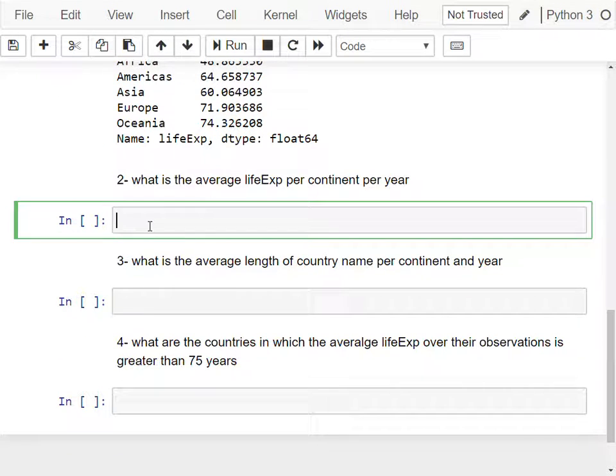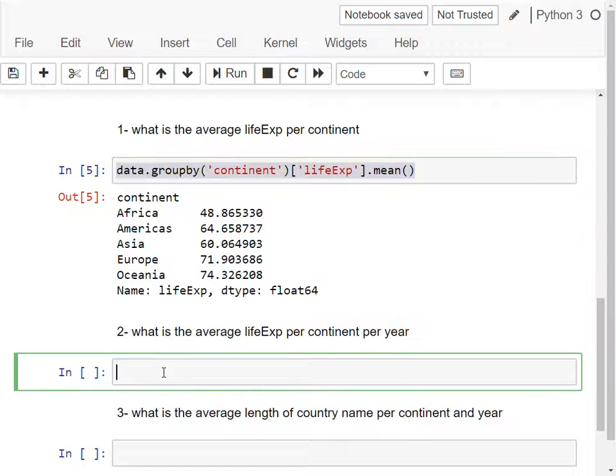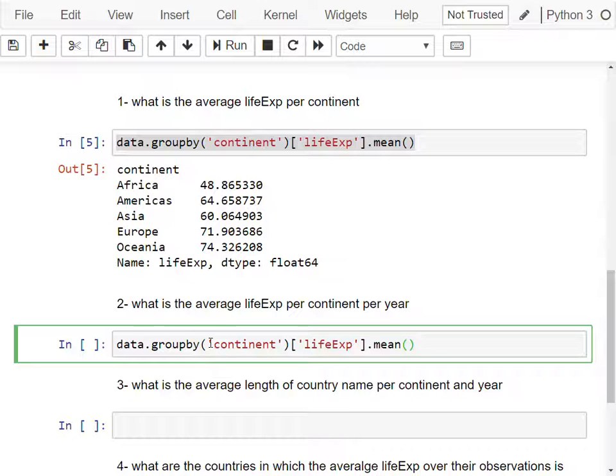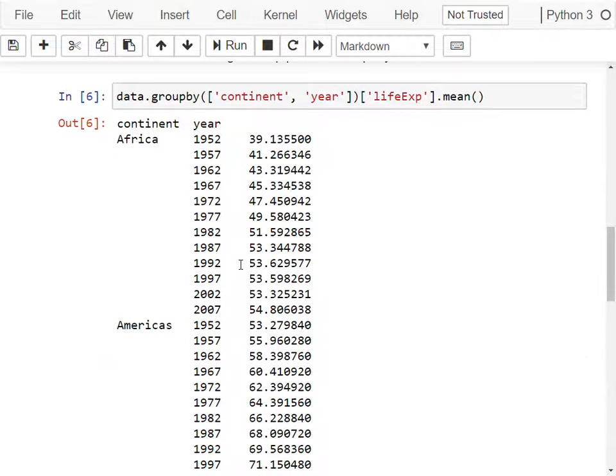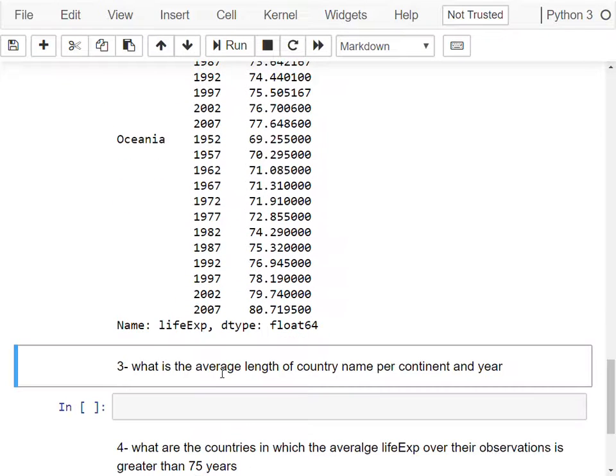Next, this is asking us to calculate the average life expectancy per continent per year. It's basically an extension of this one, but instead of having one key here, we will have two keys, continent and year, and we'll run the mean of life expectancy. As you can see here, we'll get a series containing the average per continent per year. And if you take a look, this series has a multi-index containing two levels, the continent and the year.